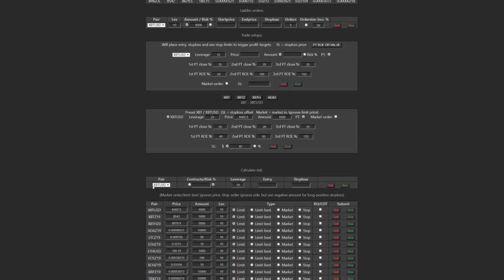Okay, next, this is a quick, easy way of putting in any type of order. You have limit best. We'll cover this in a sec. This is the addition to the tool compared to last time. Market, stop, and then you can select reduce only or close on trigger. So here it says market order, limit best, ignores price. What this means is when you're using limit best or market, it doesn't matter what price is in, it can be any number, because you're using limit best or market. I'll get to limit best in a second.